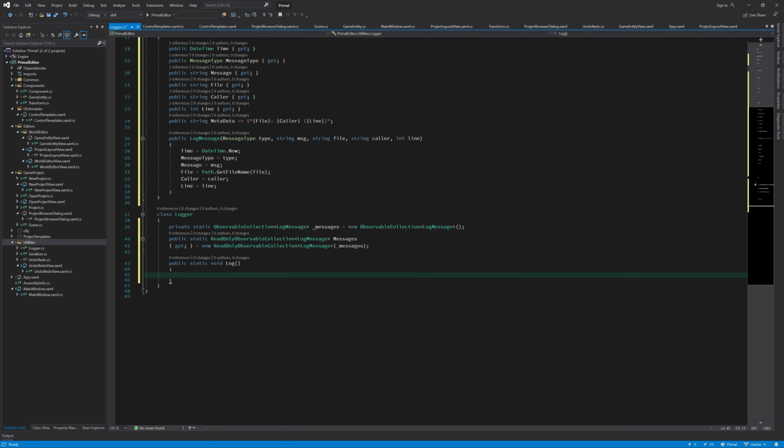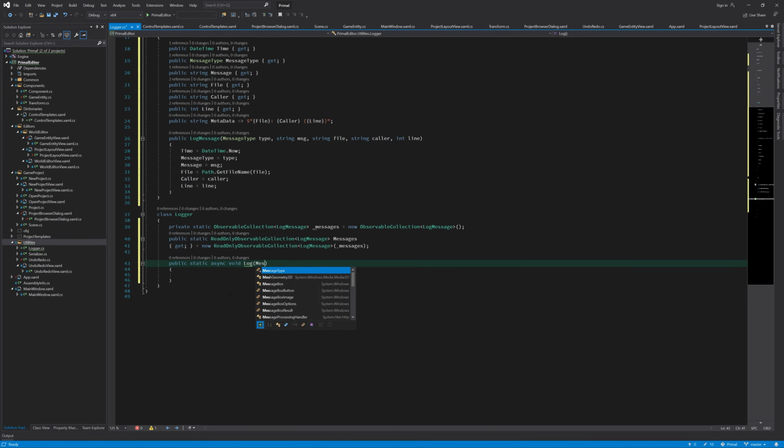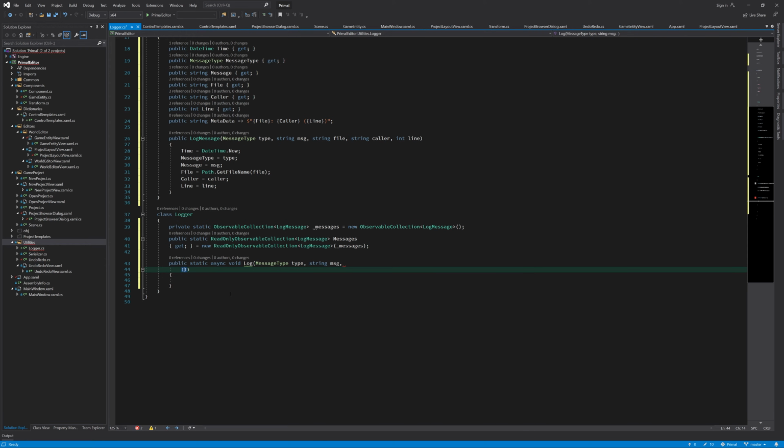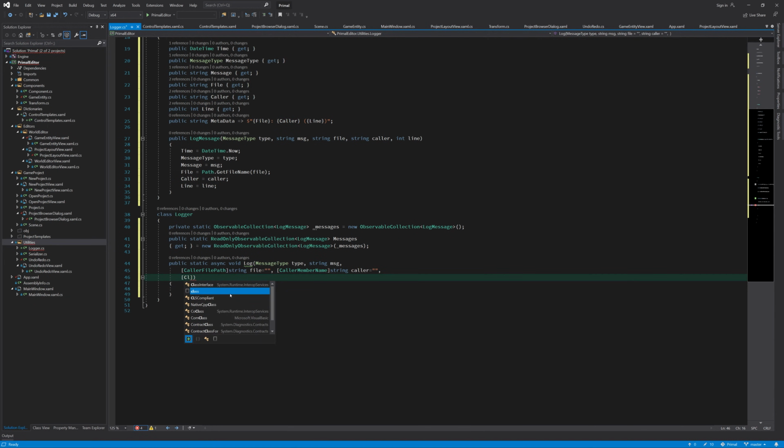So the way I can do this is to make this asynchronous. Here I can get where the caller file is and what the caller method is, and the line of the code where this function is invoked.